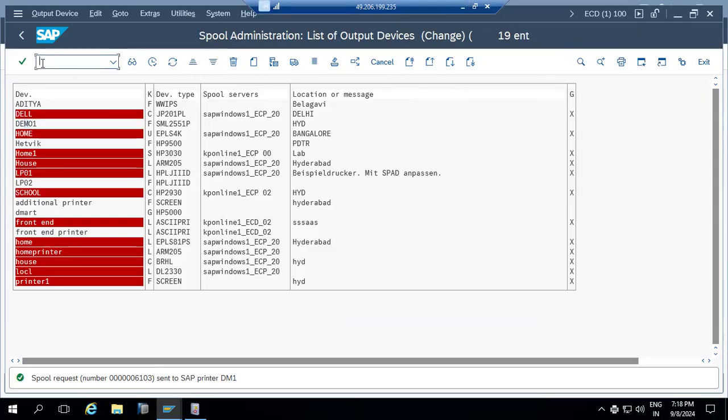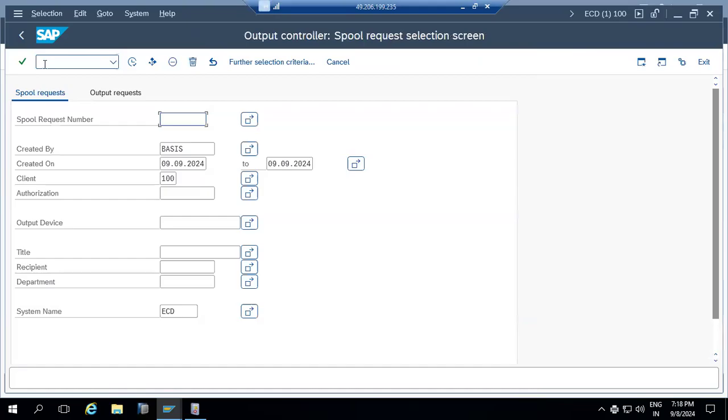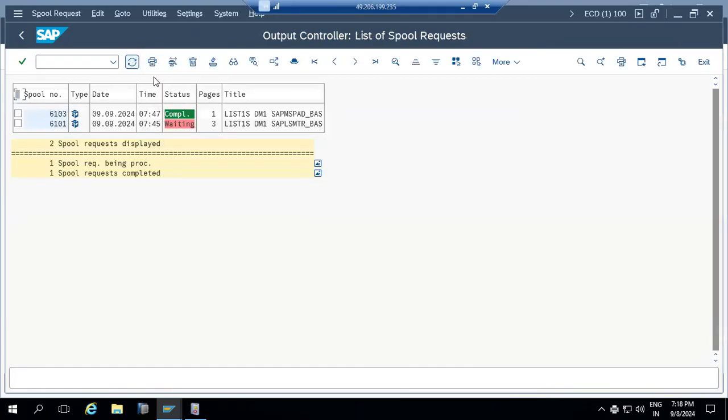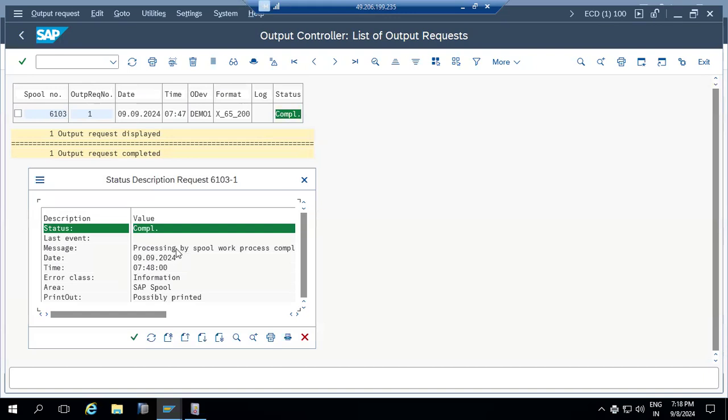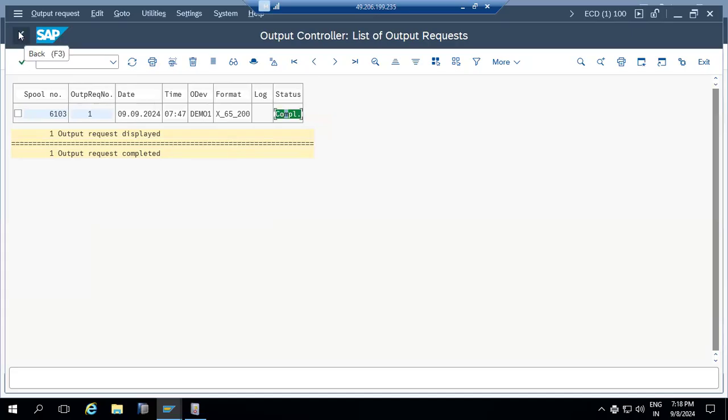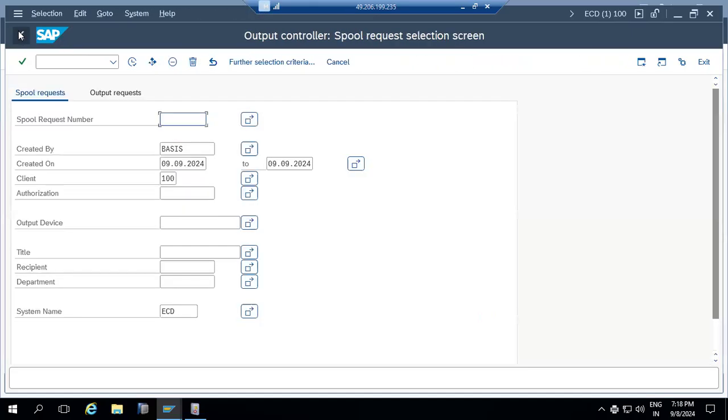Then if you want to check the status, go to SP01 and just click on the OK button. This is completed, which means the print has been successfully printed from the system. Why? Because it was processed by the spool work process. That is because you used the front end printing. My front end printer is print to PDF, so the PDF got generated on my local desktop. That is the print. That is done. SAP's duty is done. That's why we got this status.